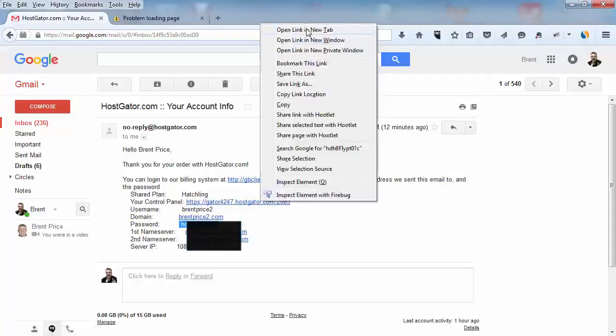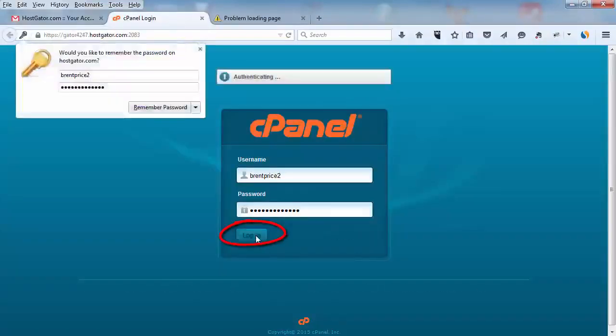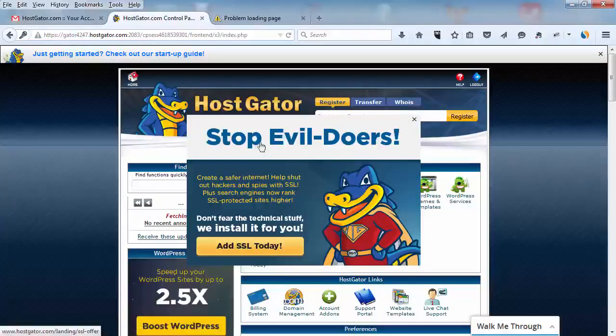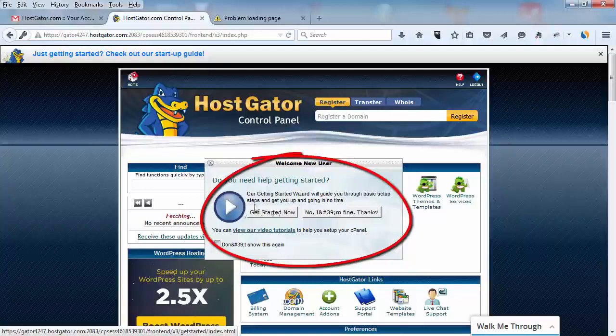I'm going to open HostGator. So my username, as they said, was BrentPrice2. And then my password, which I've copied and pasted from the email that they sent. Click login. So now I'm presented with, what's this, stop evildoers? Yeah, it's going to ask me if I want to add a whole bunch of stuff. Okay, so welcome new user. Do I need help getting started? I can either say yes, go through the tutorial, or no thanks, I'm fine. Don't show me this message again.